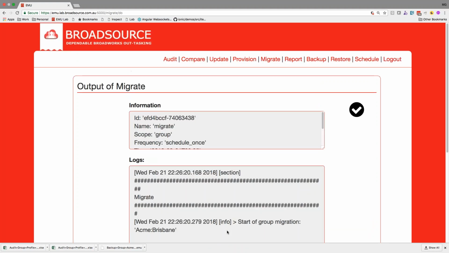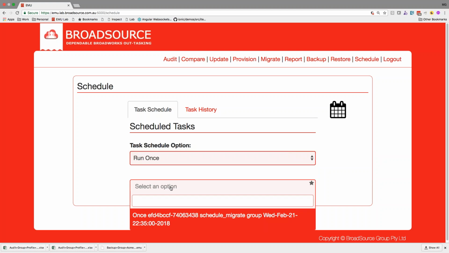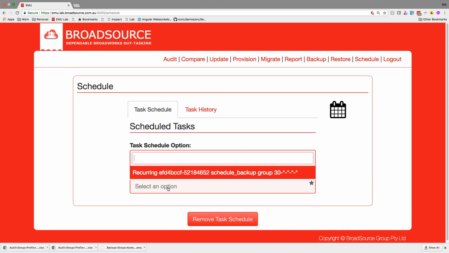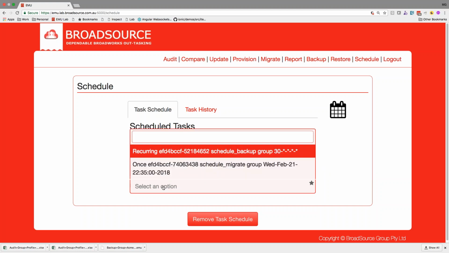So I've now scheduled 3 different tasks to happen later, and now I can go and look at my task under the schedule tab. I can filter: I can choose the run once tab, and then I only get presented with the ones that run once off, or recurring tasks, and I get presented with the recurring tasks, or I can choose everything if I don't have too many, and that will show me everything that I've scheduled.